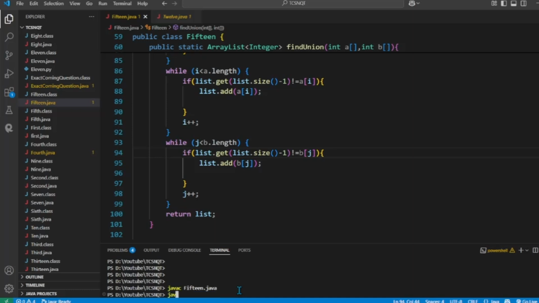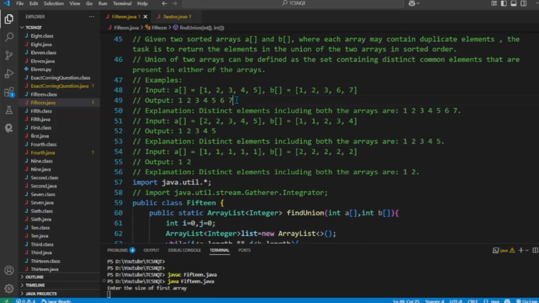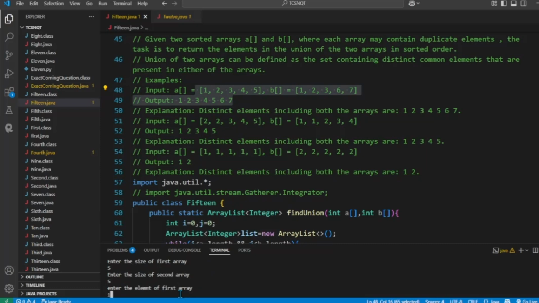Now run java 15 dot java, and enter the size. So we check our input. In the first array the size is 5, and we enter 1 2 3 4 5. The size of the second array is 5, with 1 2 3 6 and 7, and our output is 1 2 3 4 5 6 7, which is similar to the expected 1 2 3 4 5 6 7.